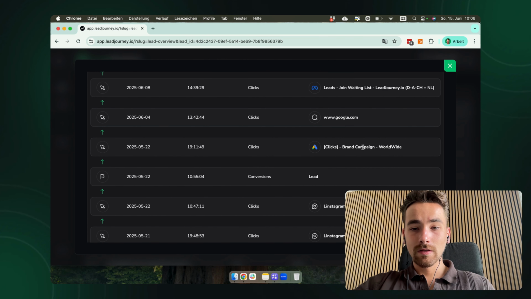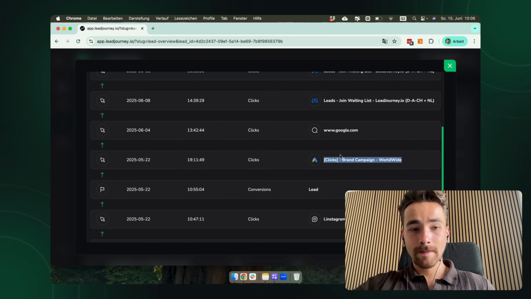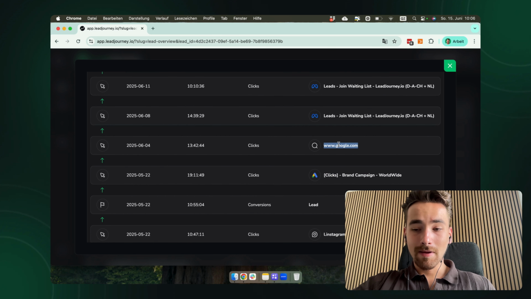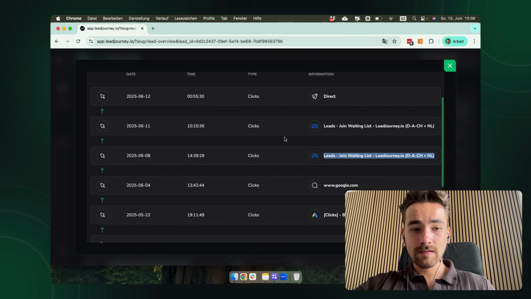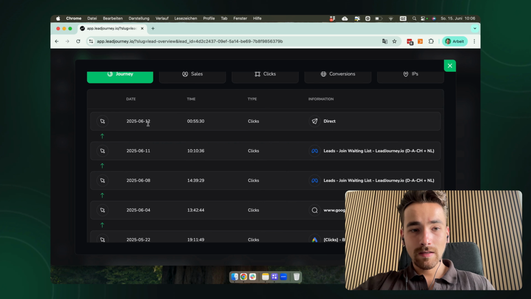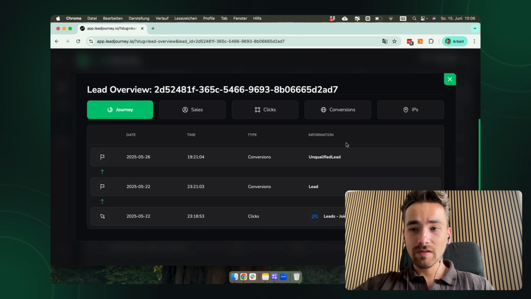So for example, here, on the same day, he came back again through a Google Ads paid campaign. Then like 2 weeks later, he came back through Google organically. Then he saw our ads again. He clicked on the ads again on the 8th of June, on the 11th of June. And then on the 12th of June he came back directly. So we can really track the whole journey, all touch points with our lead overview report. So it's really interesting to see how users are behaving.